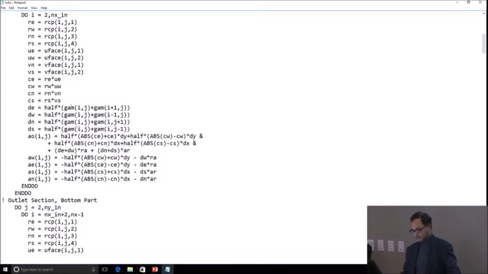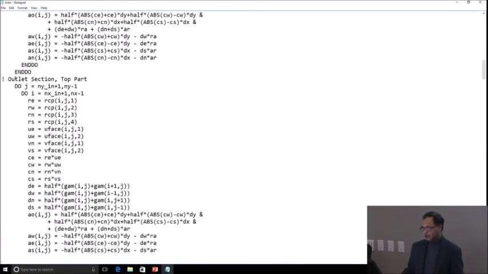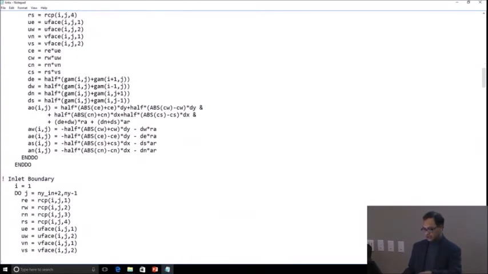You see there's this gamma interpolation, and then there's this cell density at the face, U face, 1, 2, as you know, are east and west, and then here's your switching function, and then finally those expressions that you're familiar with, the switching functions. Okay. Similarly, I'm doing outlet section bottom part, outlet section top part. So these are all the interior sections.